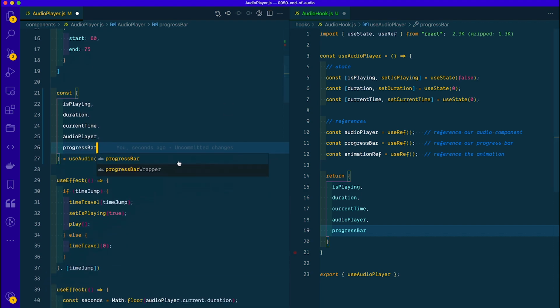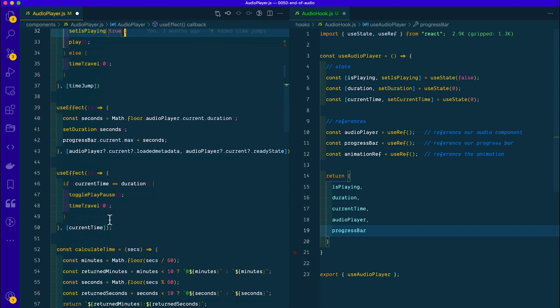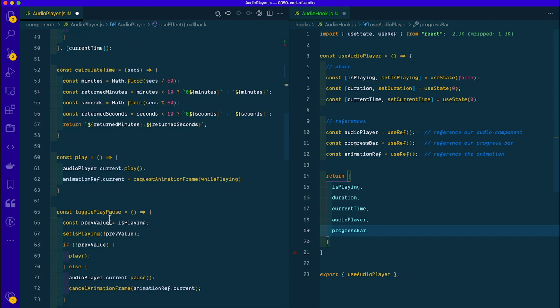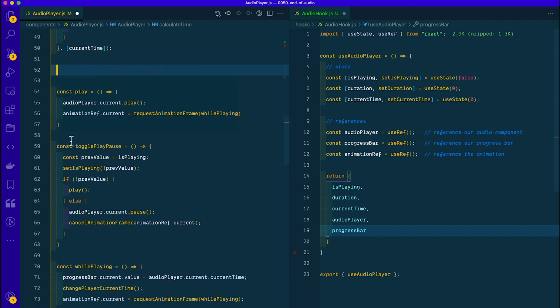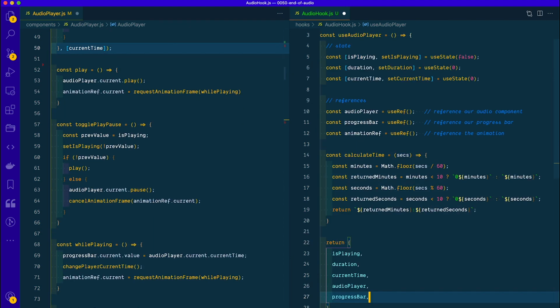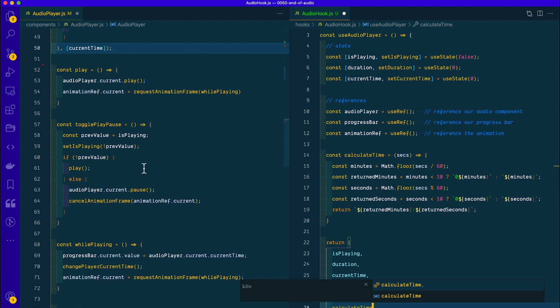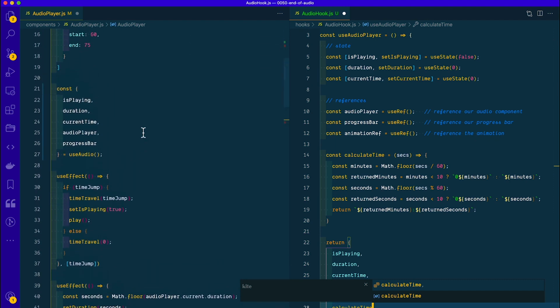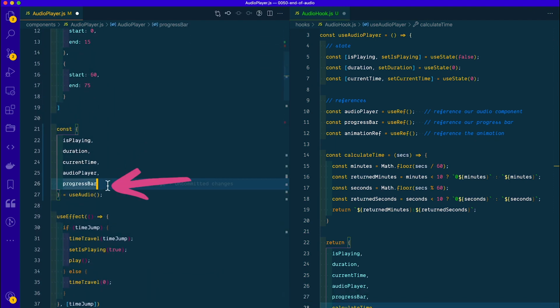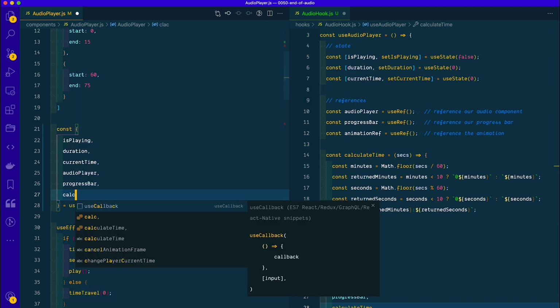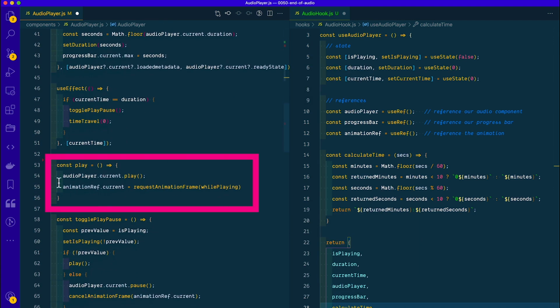Okay, let's come back to our useEffects, which is this next block of code right here. And the first function that we run into is called calculateTime. And this is pretty easy. Basically, we'll just cut and paste, moving our function over to our hook. Then we want to export it from our hook. So we'll just add it to our list of exports. Cool. And then, of course, we need to destructure it. So we're going to come back up here where we have our useAudio and add calculateTime to the list.